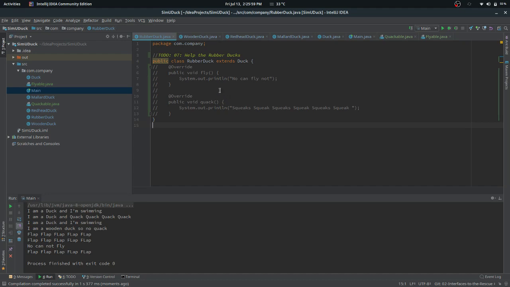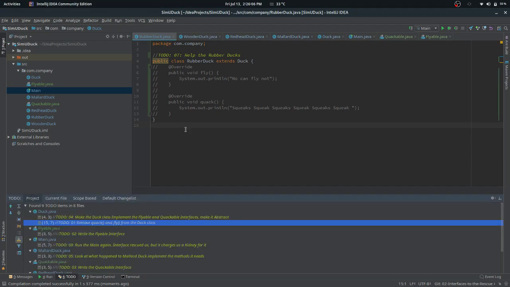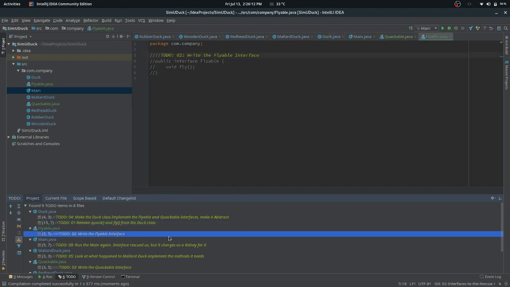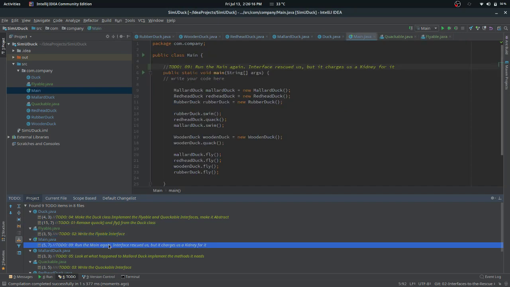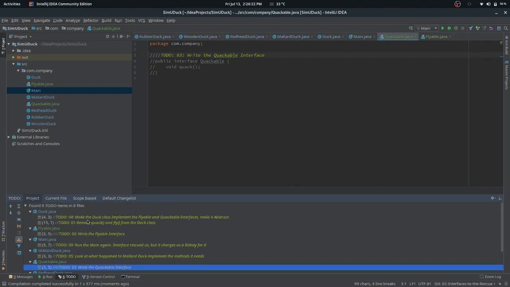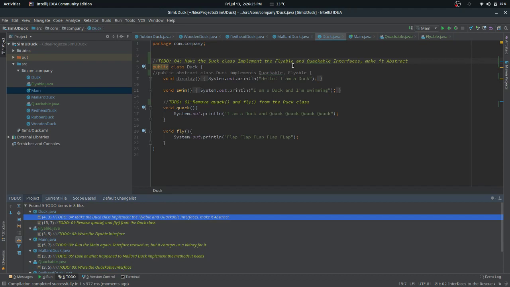Is this the state that we want our code in? Just suppose someone told us to follow the todo step by step, like todo 1, remove quack and fly. Todo 2, write the flyable interface. Todo 3, write the quackable interface. Todo 4, make the duck class implement the flyable and quackable interfaces, make it abstract.